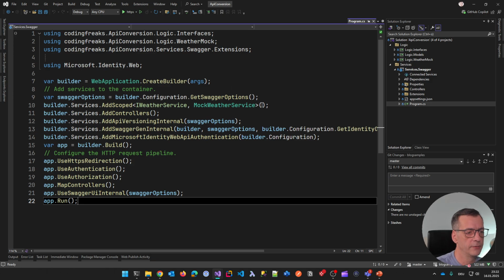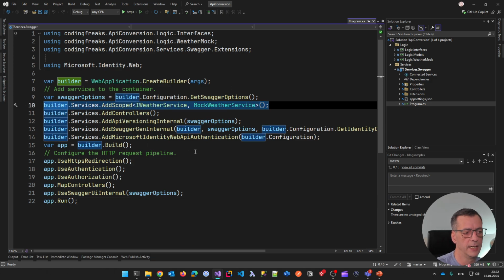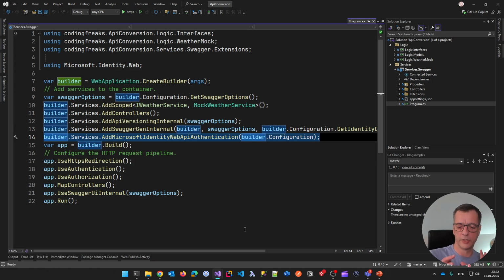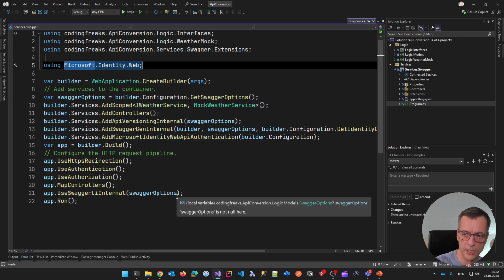So basically, first of all, I add a scoped dependency injection for my weather service. You saw that, and it happens to be the mock weather service. Okay, nice. Then I use the controllers because, as I said, I'm using controllers. So this is default. Also default is this guy. What this brings in, because I want to use Entra ID for authorization and authentication, is this extension method coming from Microsoft Identity Web. Here's the thing from the NuGet package.